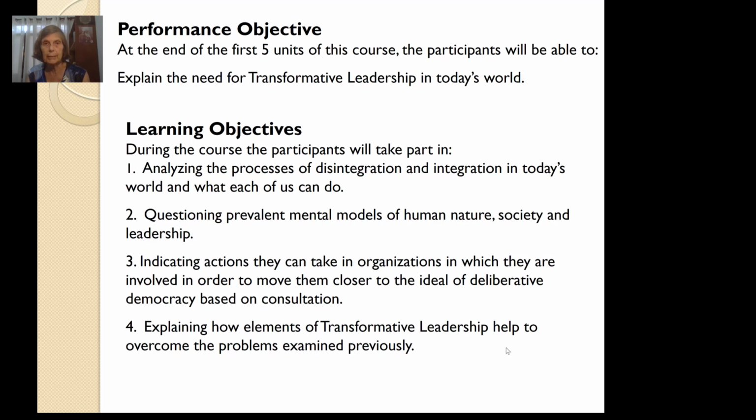examined previously. At the beginning of this presentation, we saw another example of a performance objective related to the 2 units that we are studying now. In other words, in a longer course, we may also have more than one performance objective.